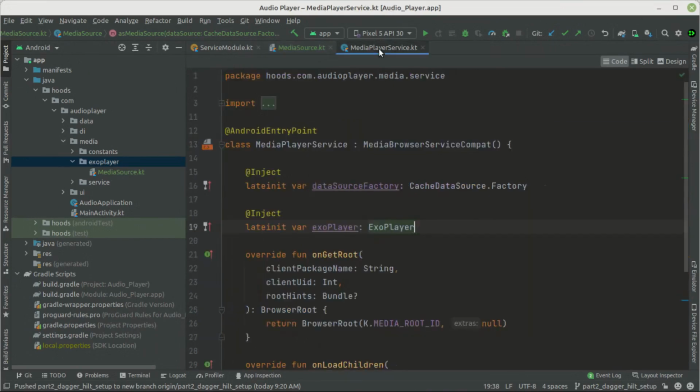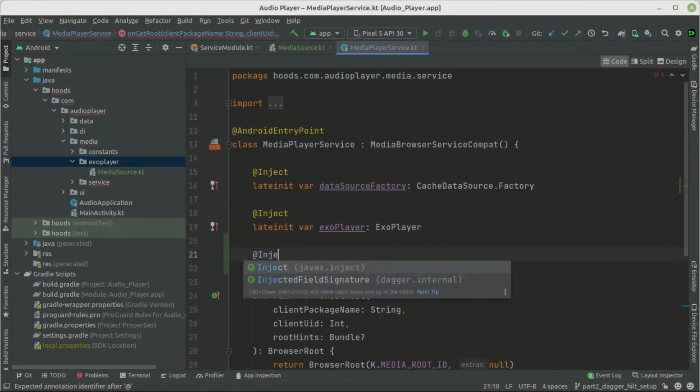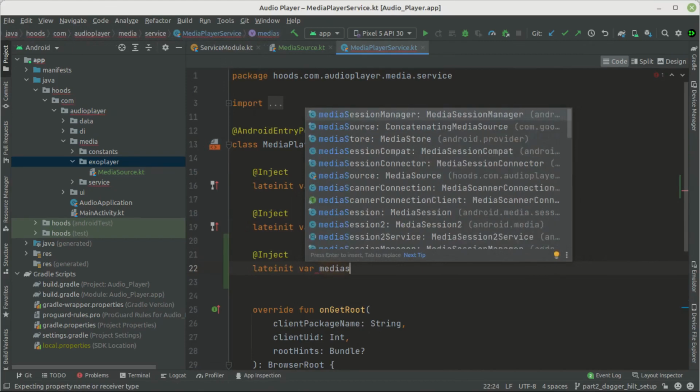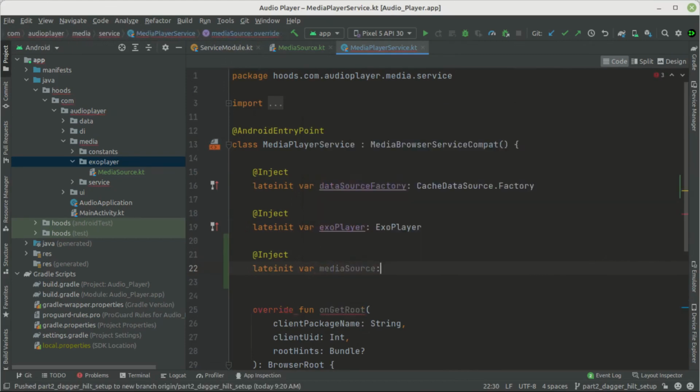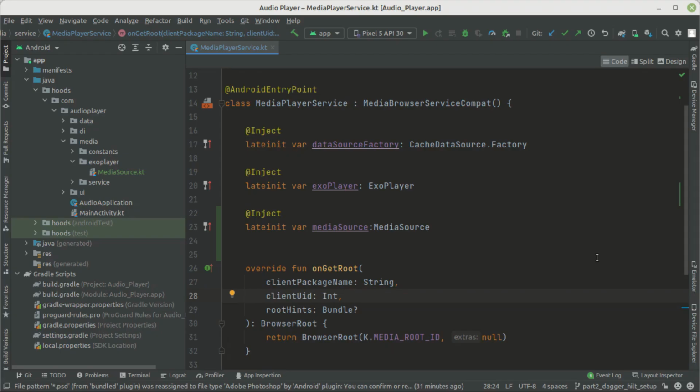Okay, now here we can just inject our variable. And we can create here another init variable. And for this case, we are just going to call our media source. And for that case, let's try to rebuild here and see if we don't have any error. So guys, our project has finished up to build successfully. So now let's see here how we can implement this.